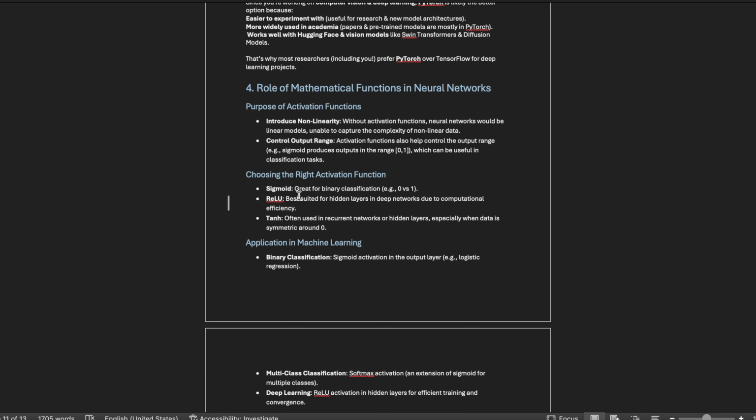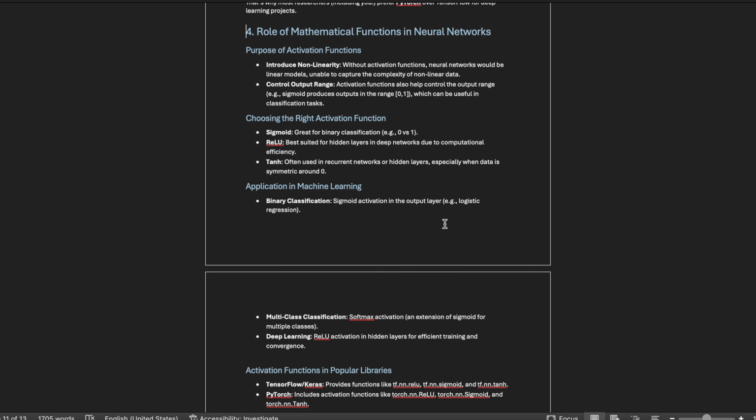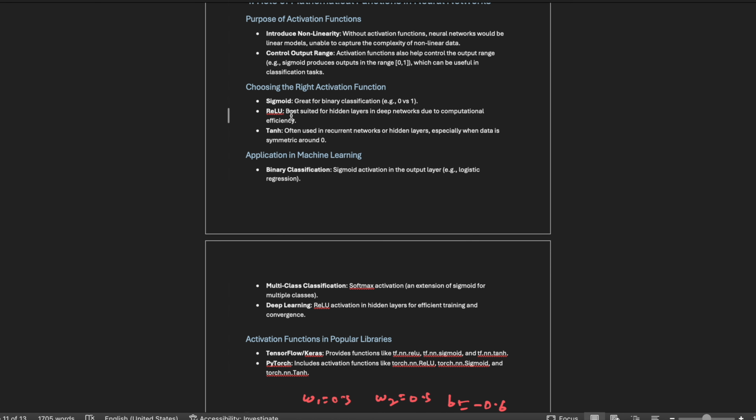Choosing the right activation function: we know that sigmoid is great for binary classification. We will be seeing which activation functions suit which type of model. We will also look at the softmax function, ReLU, and leaky ReLU when we run the code. ReLU is best suited for hidden layers in deep networks due to computational efficiency, and TANH is often used in recurrent networks or hidden layers, especially when data is symmetric around zero. We will look at this through code.